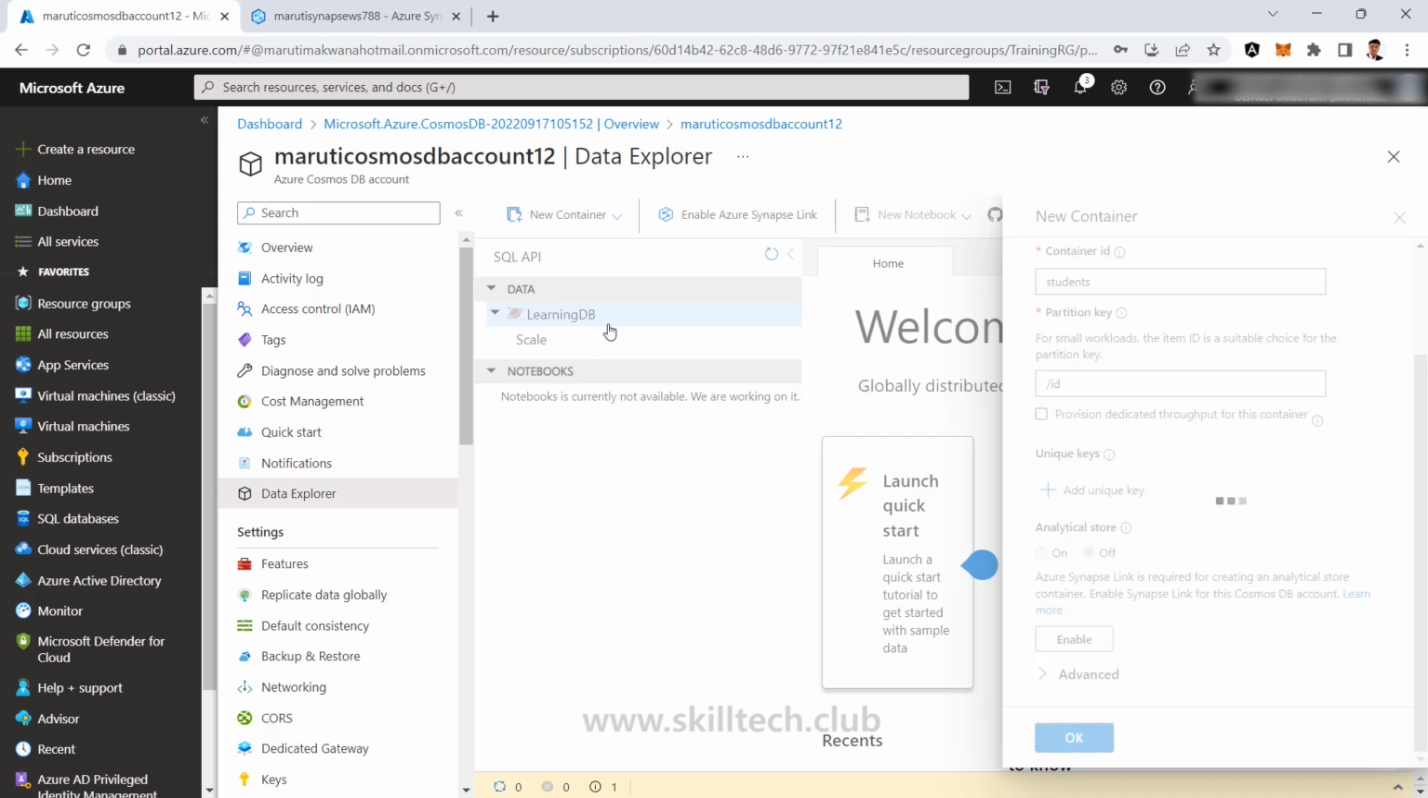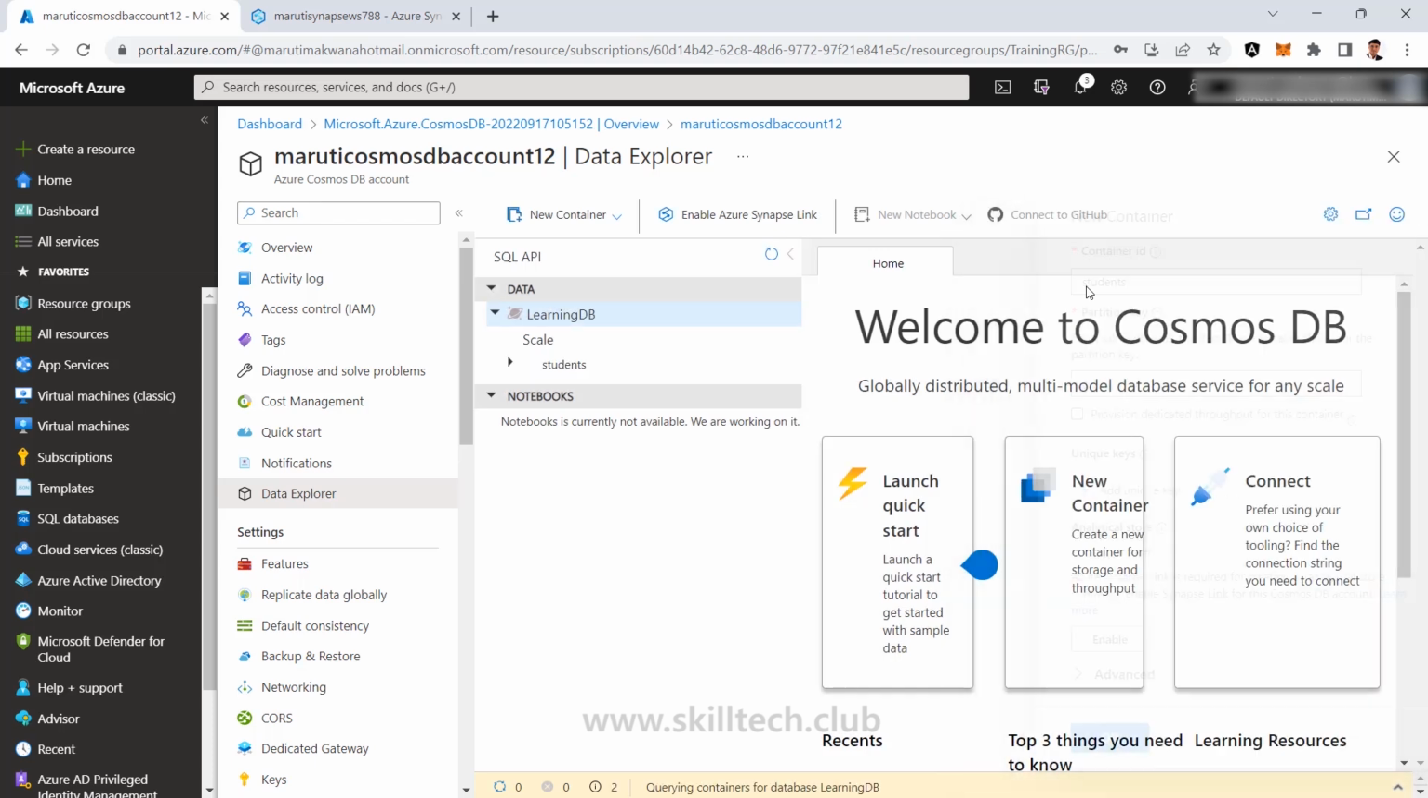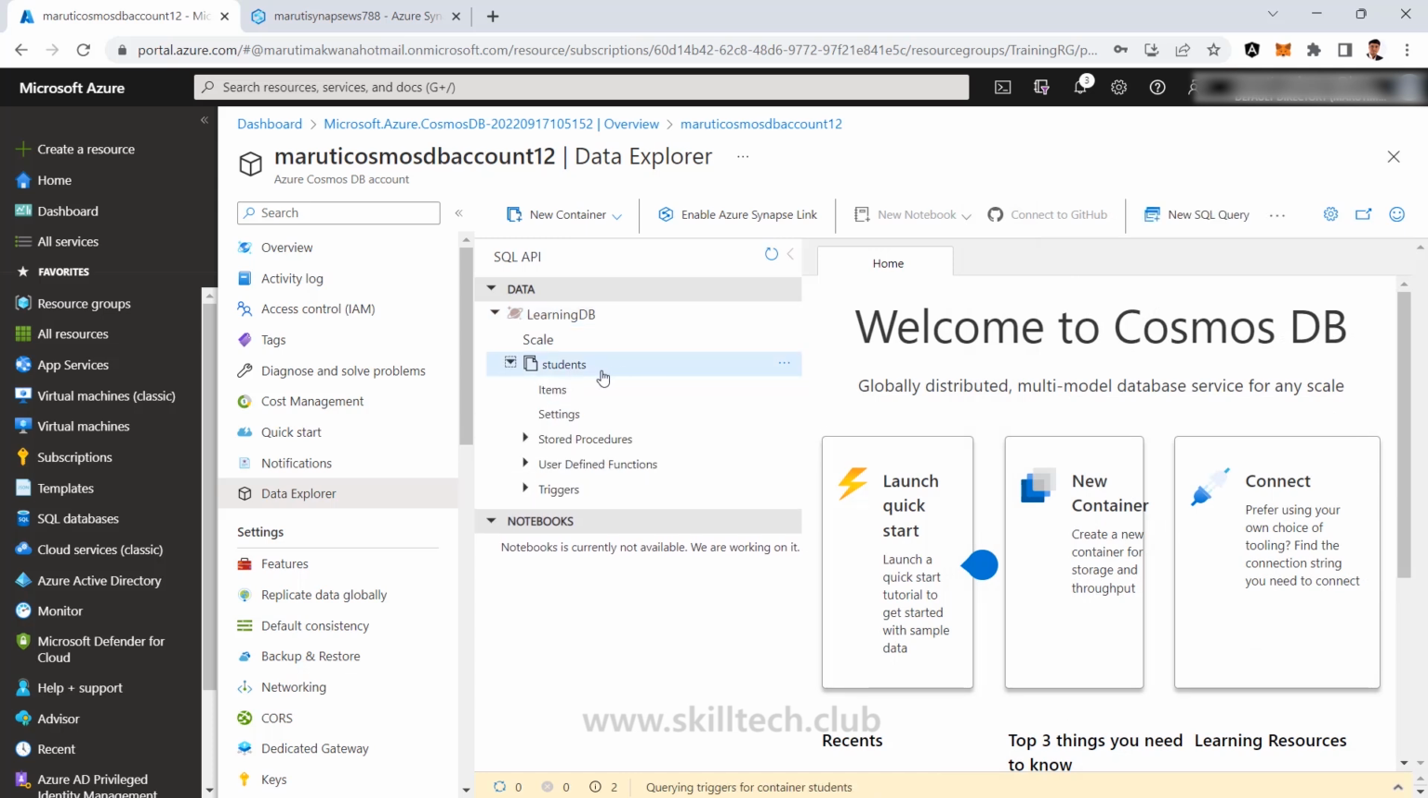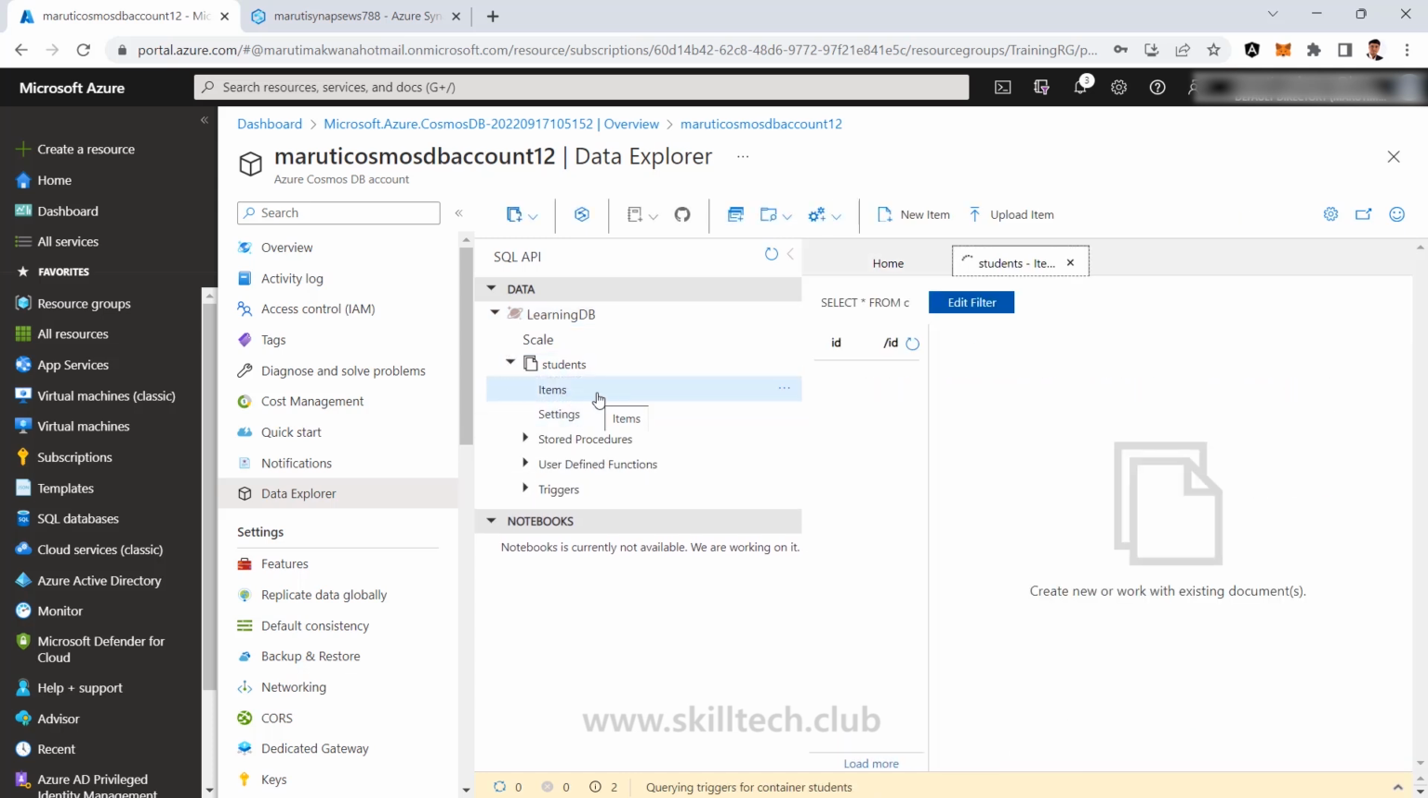One database, learning DB, is created. Inside that, one container, students, is going to be created. And this students container can have multiple records inside that. So this is going to contain the records in the form of JSON documents actually. I'm quickly going to create some documents in that. So this is the students container. If I click on items, on the right side I have a section saying there are no items right now. Let me create a new item.